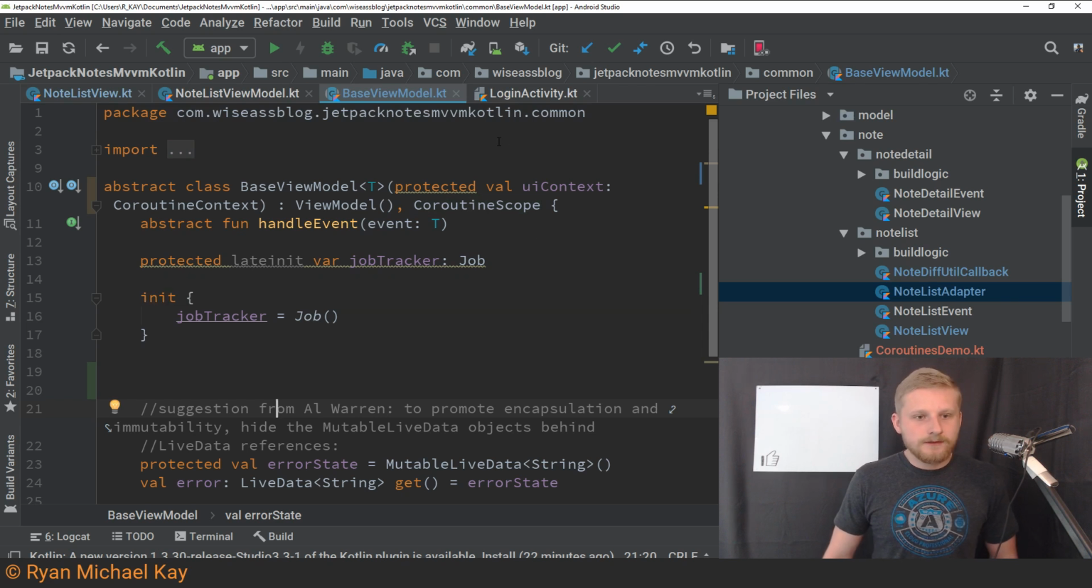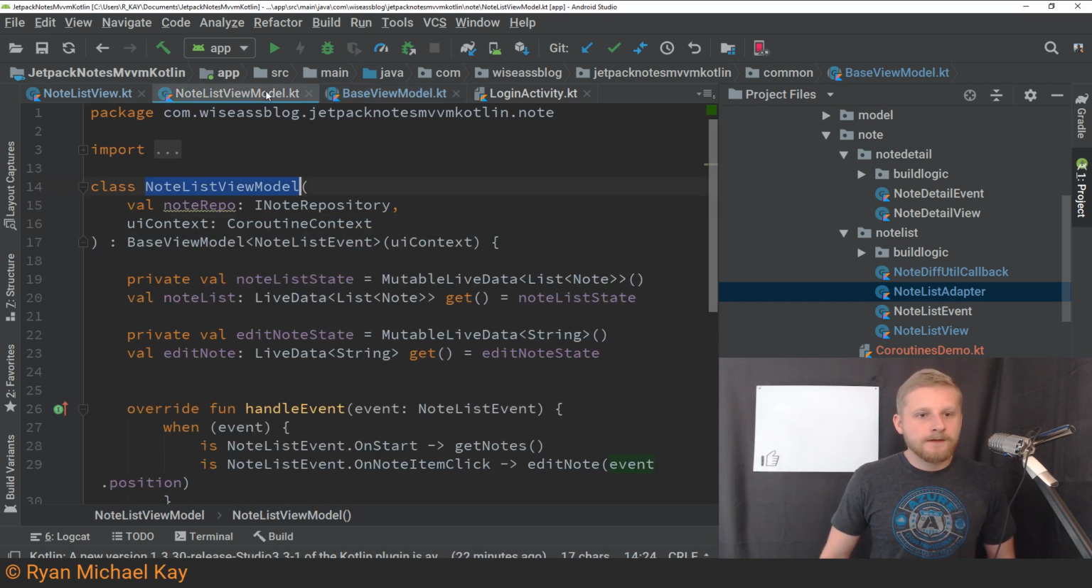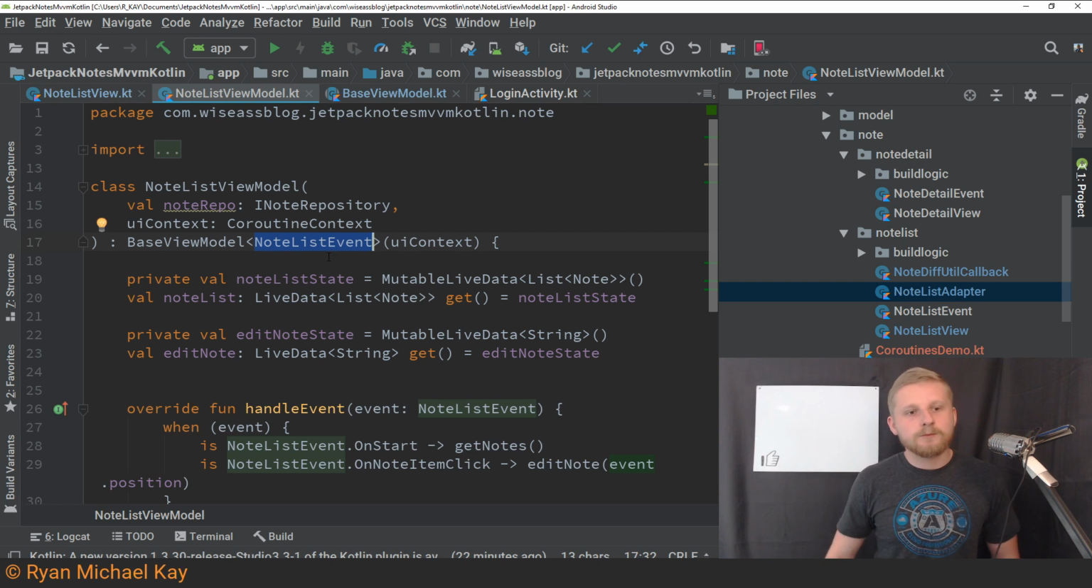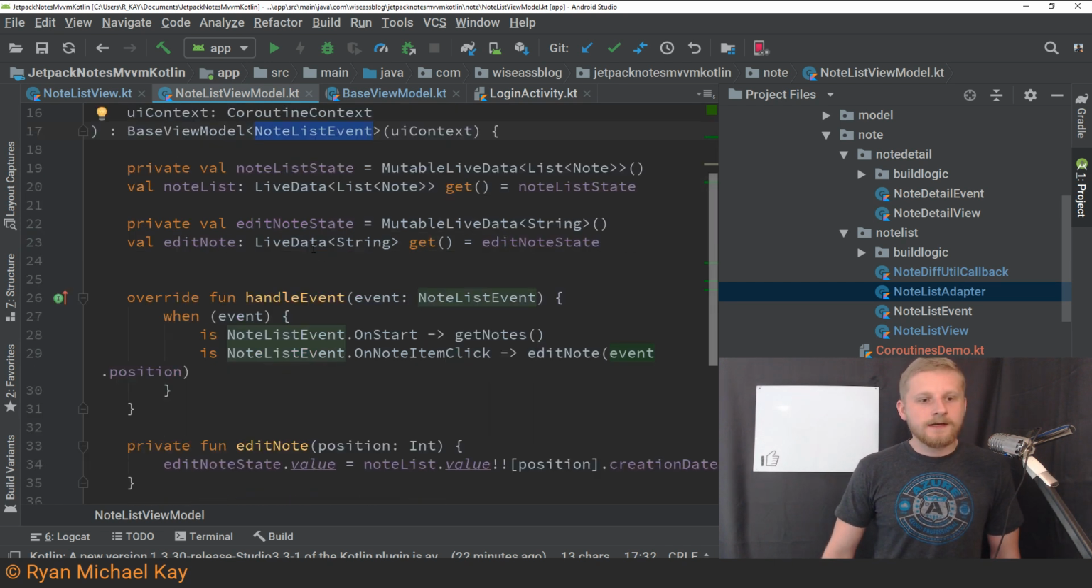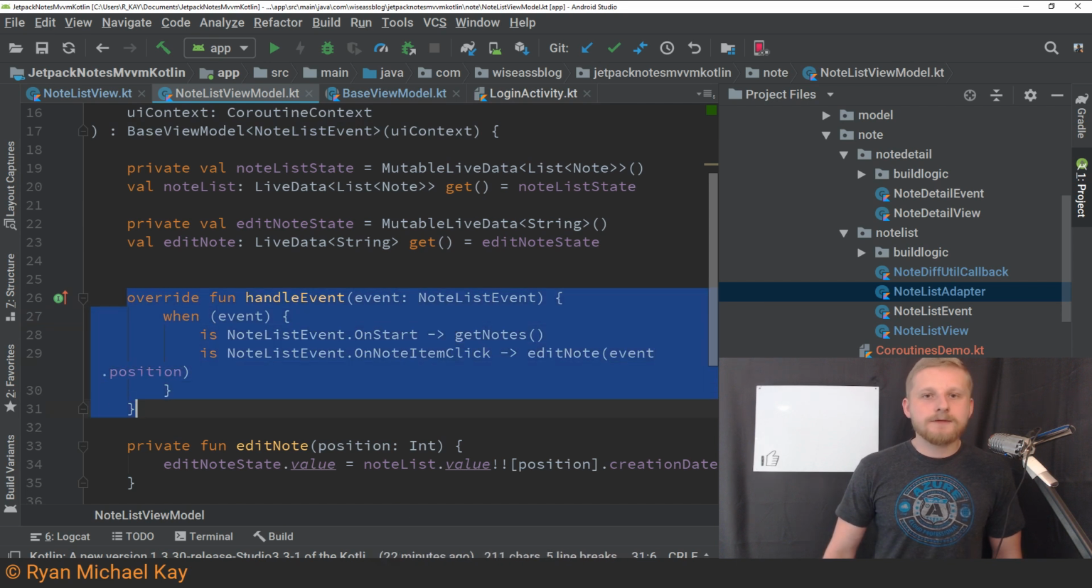And in the base view model class, notice how it accepts a generic type here. And then we have this abstract fun handle event. When I want to actually specify what this type should be, then I just include that in the signature up here. So note list view model extends base view model. I specify the type of event sealed class that I want to be handling in this particular view model, and then we override that handle event function, and everything works fantastic. So that's how I handle events with sealed classes.